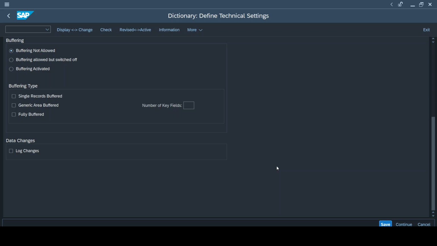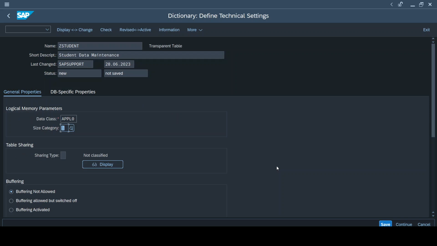The data changes, again, in case you want to know about the logs happening in this table, like who stored the entry, who made changes to this database table. If you want to know the logs of the table activities, you will check that. In most cases we don't. In our case also, we are not going to do it. I have maintained this, I have saved it.